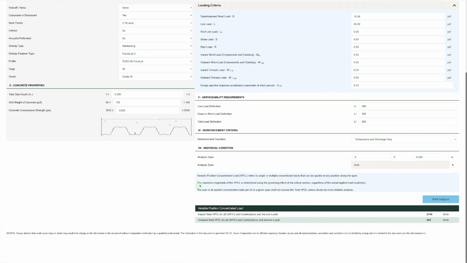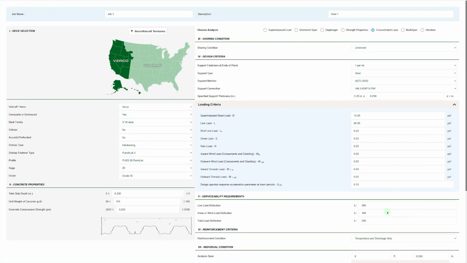We call it the variable position concentrated load, so that's that acronym here. And it tells you what that is inward and outward per rib of deck. So all of that listed here.